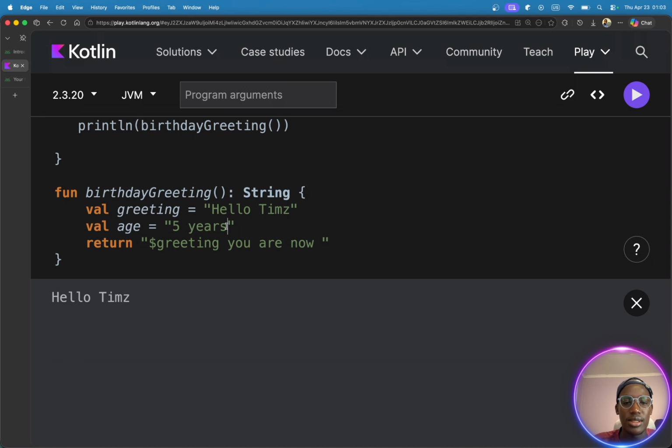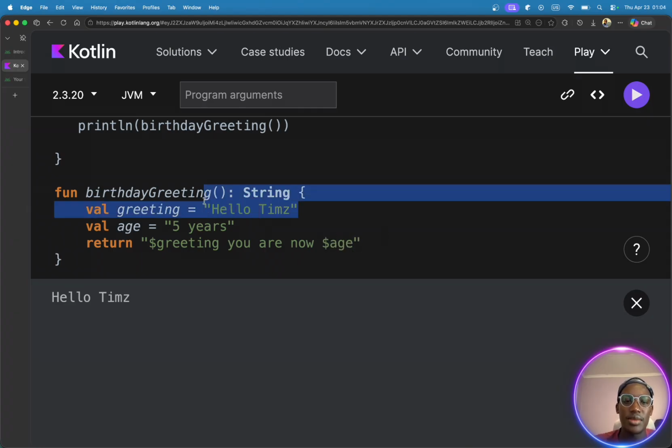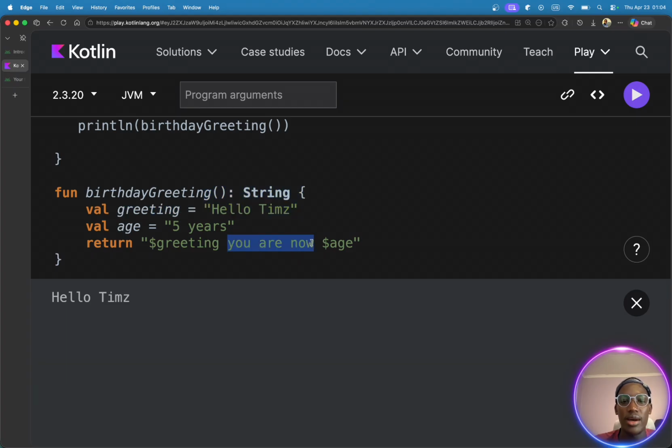So we can just remove this, or we can just leave it. "You are now" and age. What this means is it's going to print this statement and include "you are now" and this variable here, which says 5 years old. So if we run this, we expect a complete statement saying, "Hello teams, you are now 5 years old."